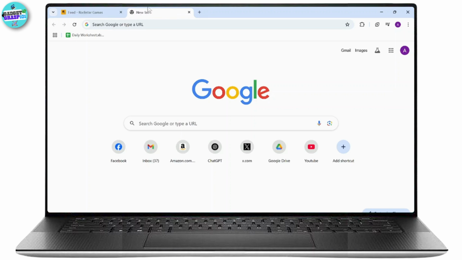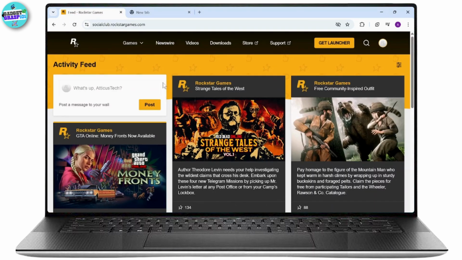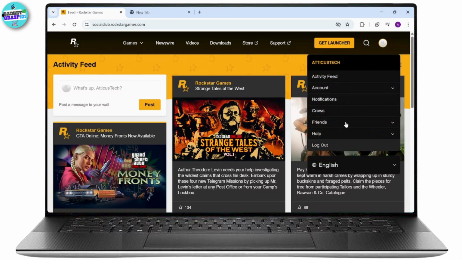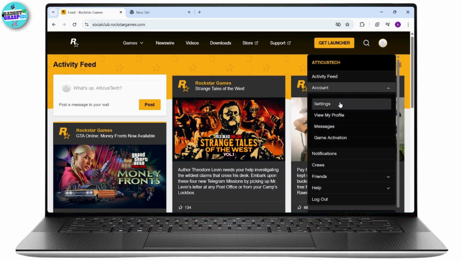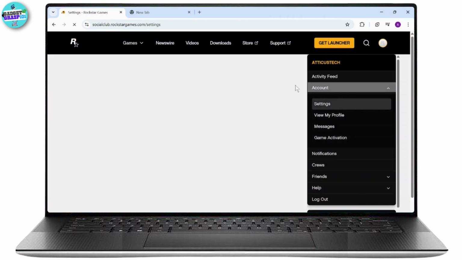So the first step is open up your Social Club. Head over to socialclub.rockstargames.com and also log into your account. After you've done that, tap on this profile icon on the top right, and then you'll see a lot of different options. Tap on this account section and let's head over to settings first.